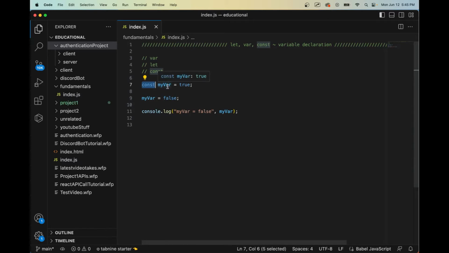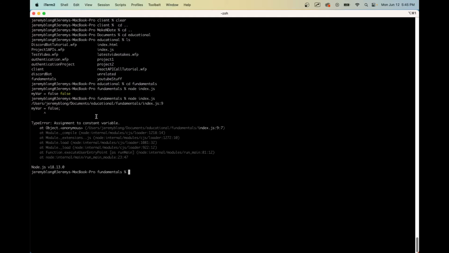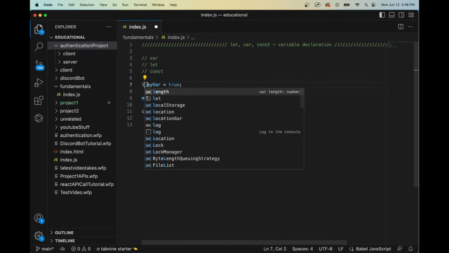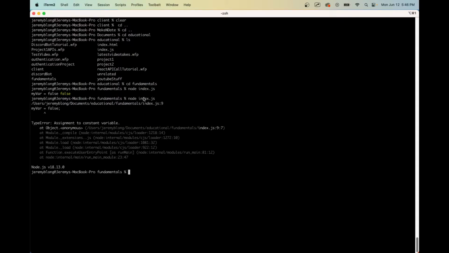It's only declarable once. So let's give that a save and run that, and we'll get an error. And here we go: assignment type error, assignment to constant variable. So you cannot reassign those. Now, if we did let, which we did var earlier, you will see that let is the same exact thing as our first ones, right? So the two commands ago, we get false.